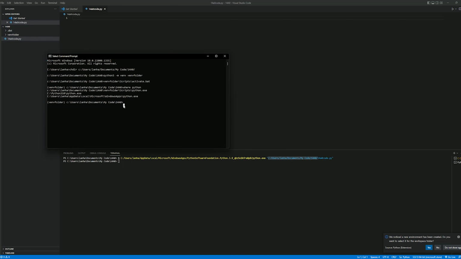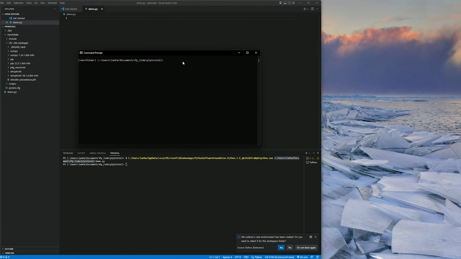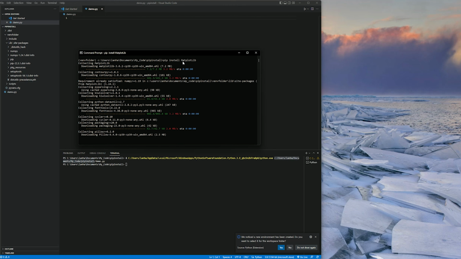Now, it's time to install some library modules. To install any libraries, simply use the command pip install, and there you have it.